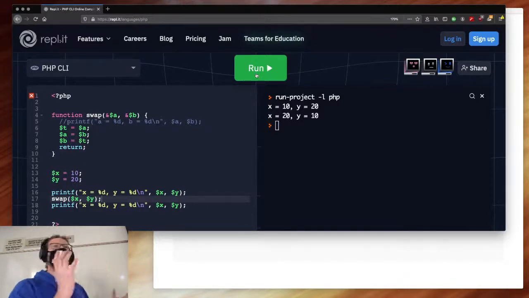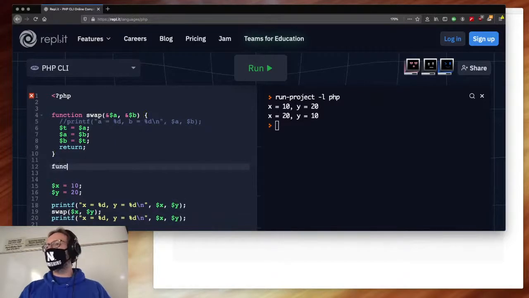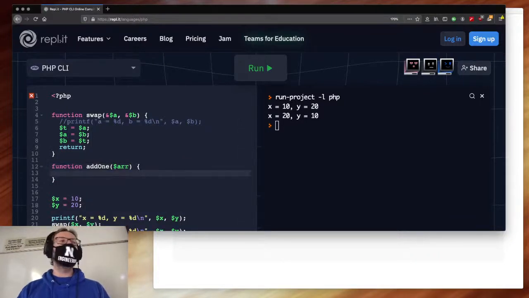This is not necessarily something you would want to do anyway, but it comes into play when you start passing arrays, right? So, function add one. We'll take an array of, we'll assume, integers, and we'll go through that array, an array of 0 to 4. We'll assume that it's a regular old array, 0 index, no holes.